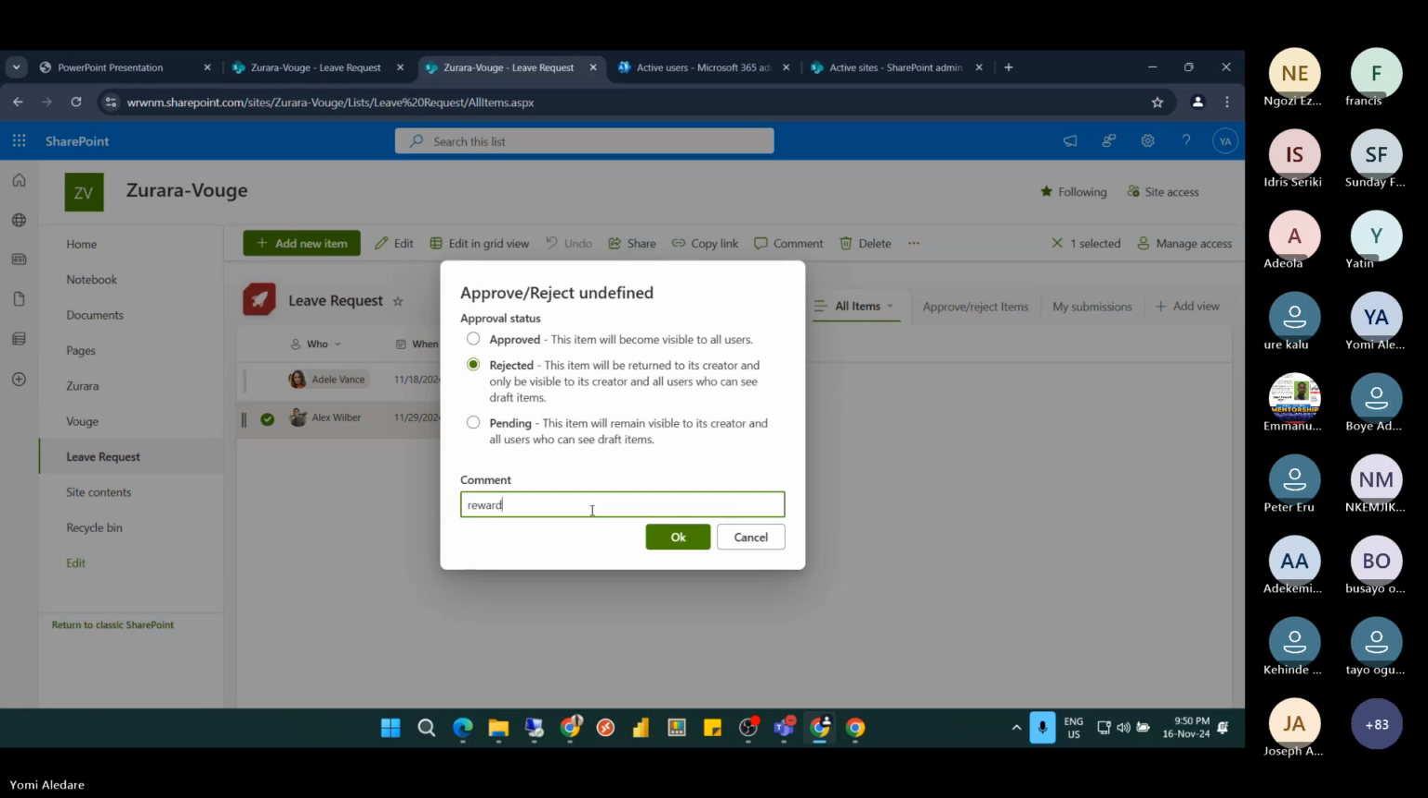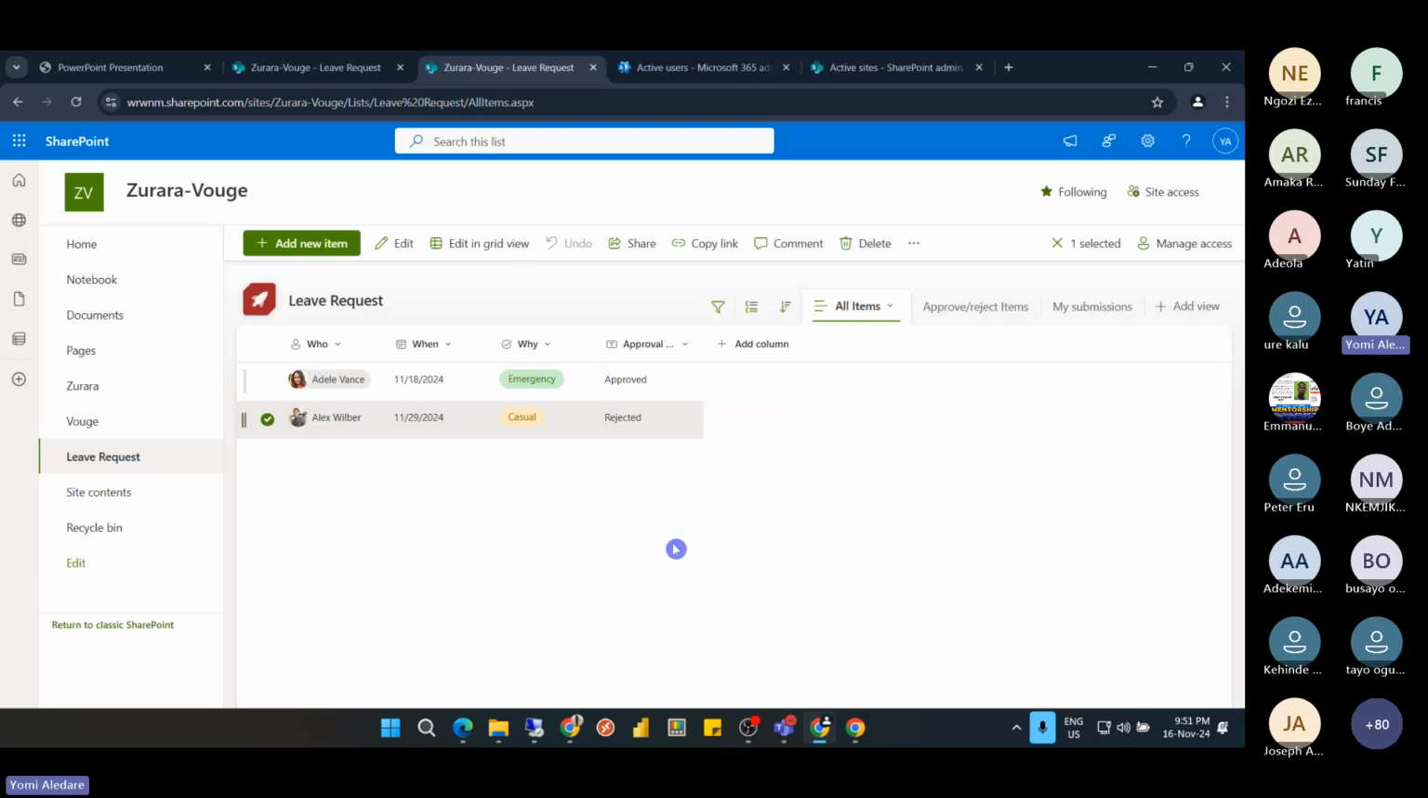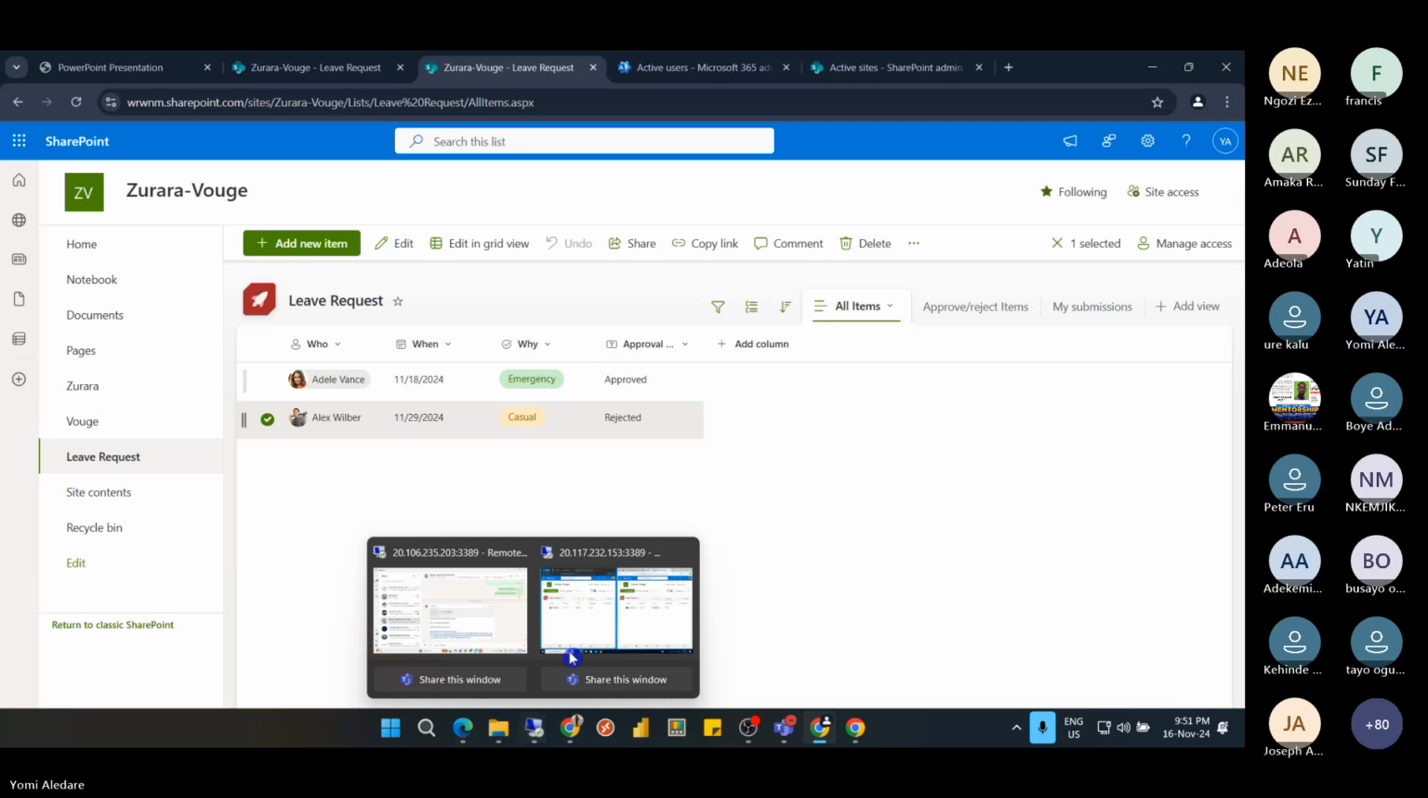Reward for not buying lunch. Is this how to spell lunch? There's no emoji, so just submit. Okay, so you can see approved, rejected. So let's see what they are able to see on their end. Let's go back.